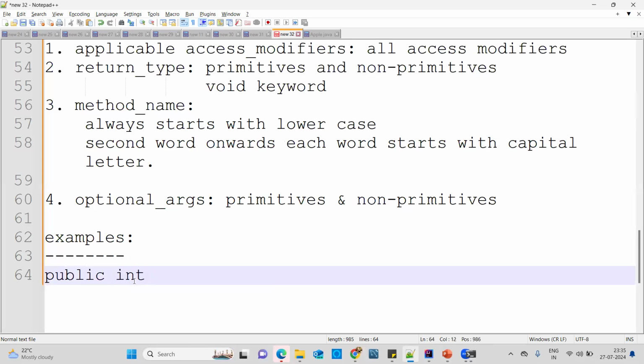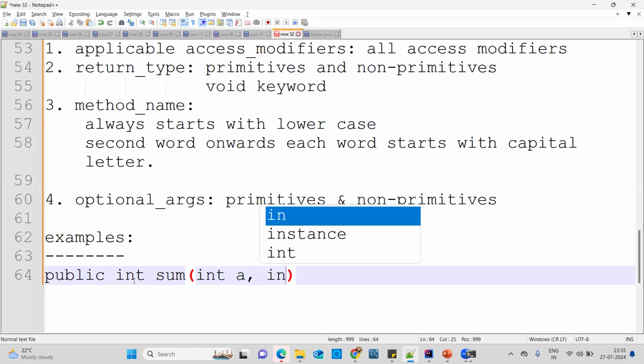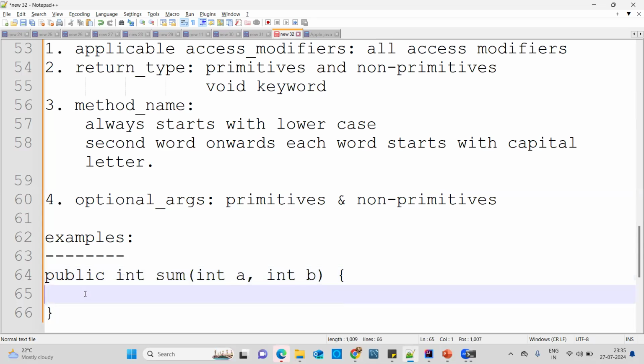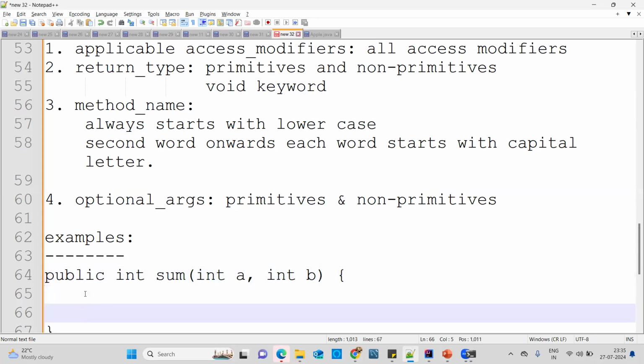So in that case, the return type is int and the method name is, for example, sum. And here arguments I'm going to pass: int a, comma, int b, and finally I'm going to write open and closing brackets. And remember, if you are expecting any result from the method, that is very important. If you are expecting any result from the method, make sure the return keyword is very important. The return keyword is very important.